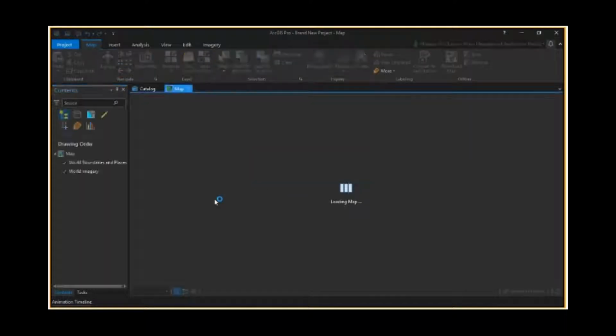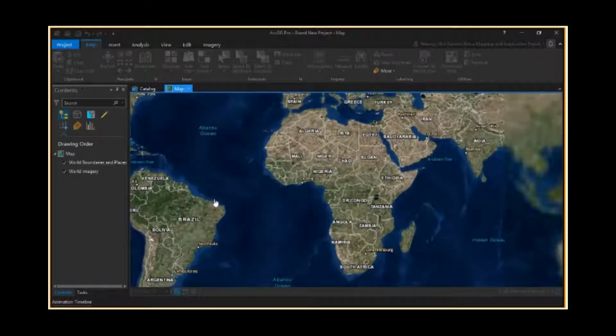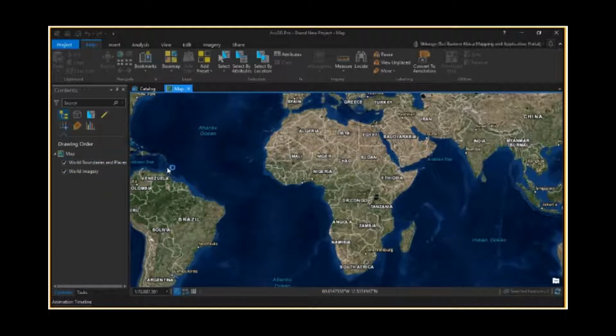So let's see what our map looks like. You can see our map loads with the default base map. So the reason my default base map is world imagery is because that's the default on my portal. So you can see almost immediately you have a semblance of a map. You may not have data, but you have a background and you have two layers in your table of contents.